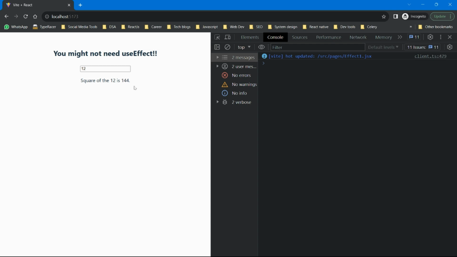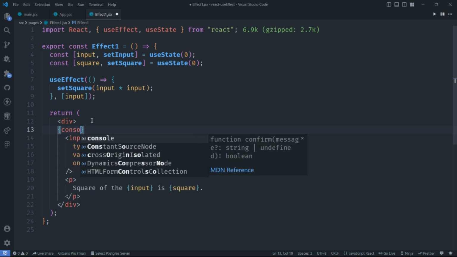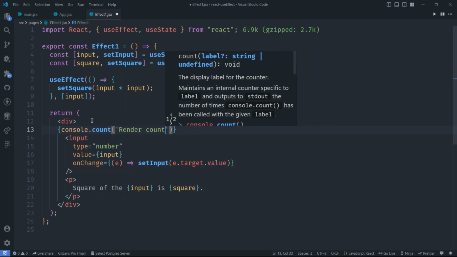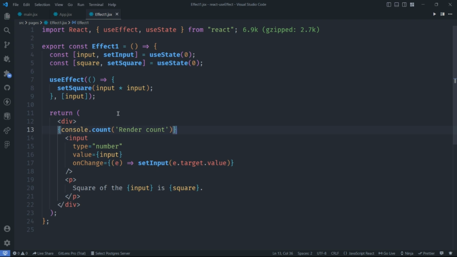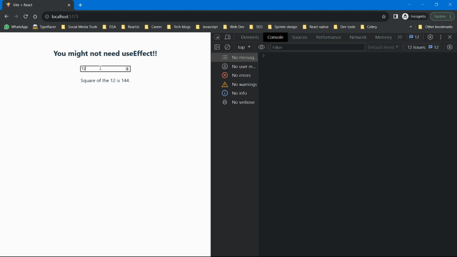So let's see how many times our component is rendering. Let's put a console.count here, "render count". Let's save and get back here. I have 12. Let's change it to 3, 123. And now as you can see, our component rendered two times. Let's change it one more time, 1, 2, 3, 4. And yeah, as you can see, again two times.